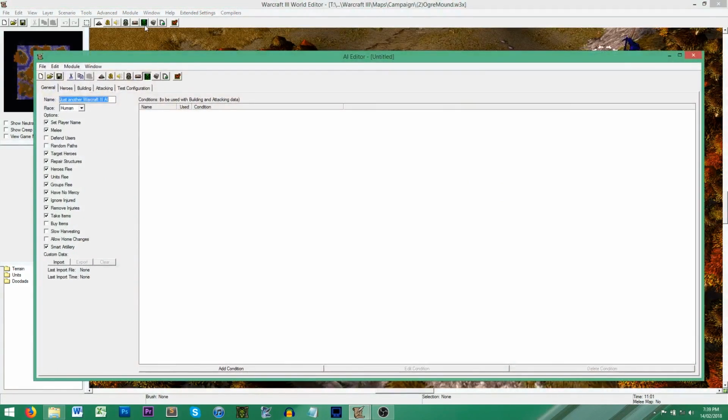Once you click on this green button, it will bring up a window that will allow you to begin making your AI. The very first thing you want to do is give it a name, which we'll call Computer AI. You select what race you want the AI to be for, whether it be human, orc, undead, night elf, or a completely new race altogether.